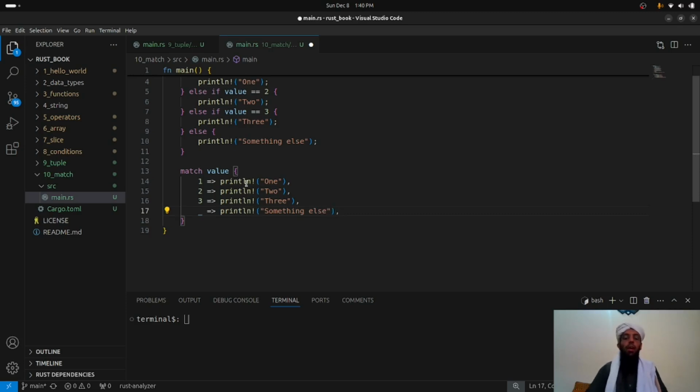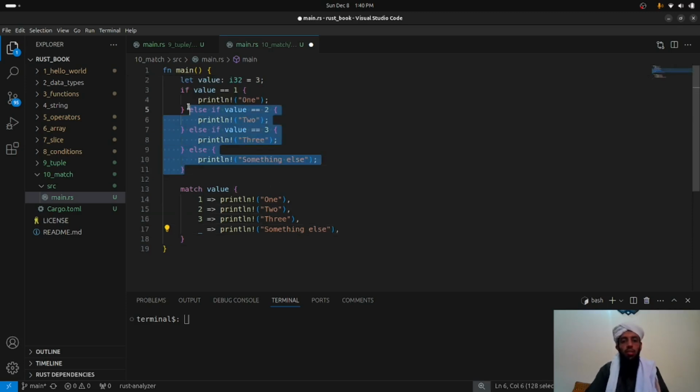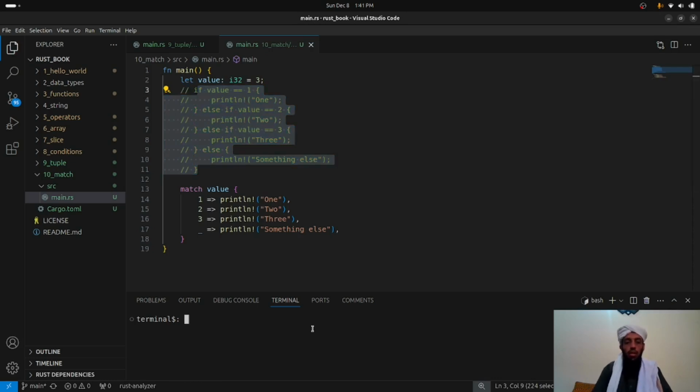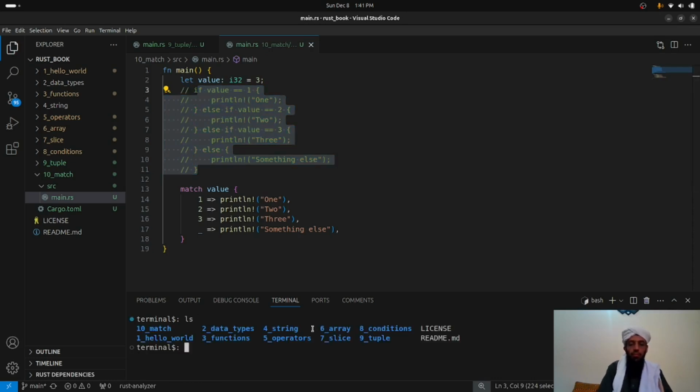So yeah, look how simple it is. Look at this if statement, that every time I have to write value is equal to, value is equal to, value is equal to, but here I just wrote the match value, and then 1, 2, 3, and then the print statement along with it. So let's keep this commented, and then go to this match. Then I need to simply write cargo run.